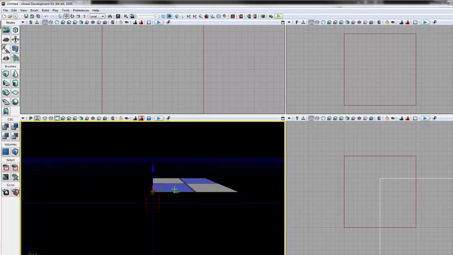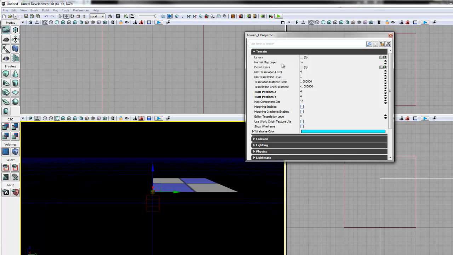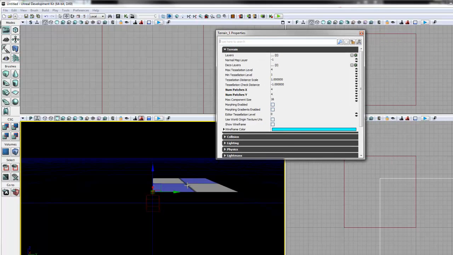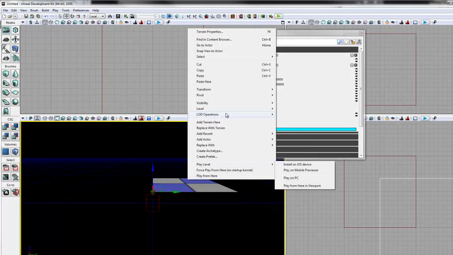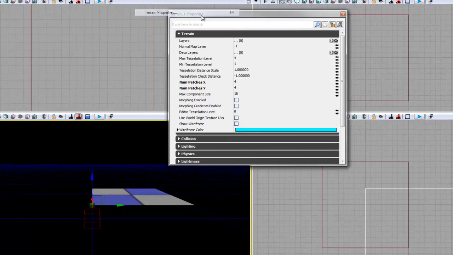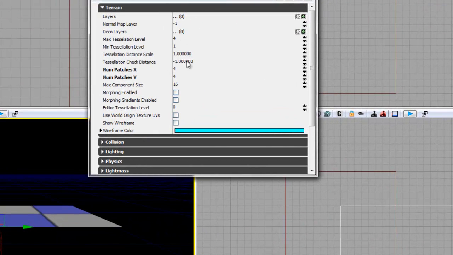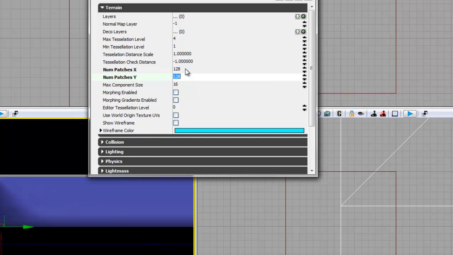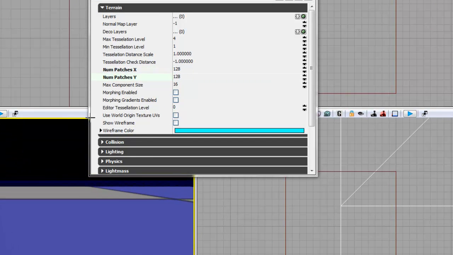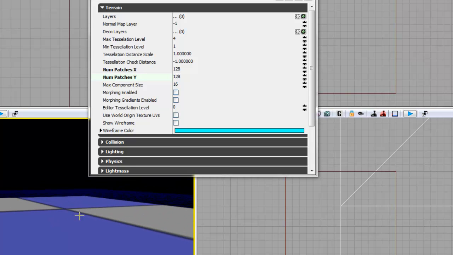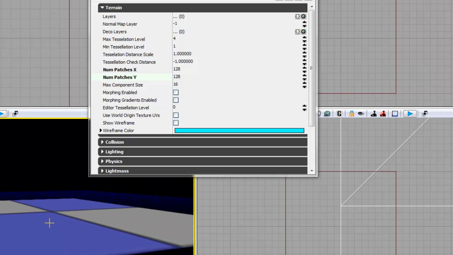Now if you click on the terrain and press F4, your terrain properties will show up, or alternatively you can right click on it and then click on terrain properties. The same window opens up, and in the terrain properties you can decide how many patches you want on X and Y. Here I made it 128 along X and Y, so this makes a bigger terrain for me.